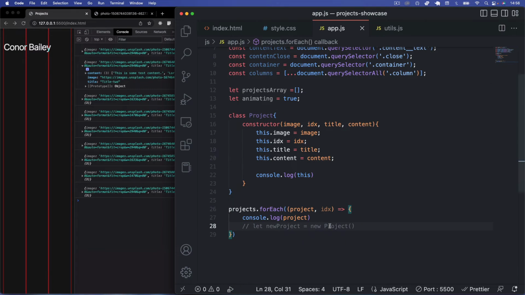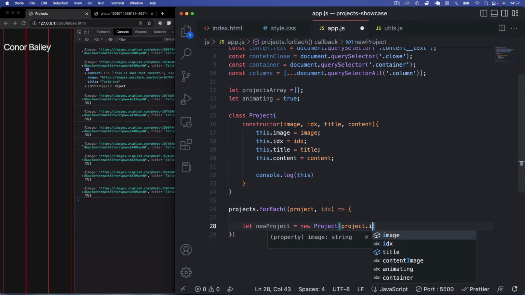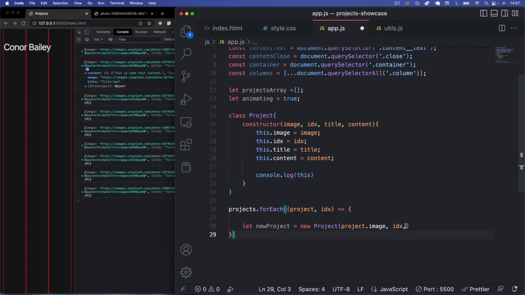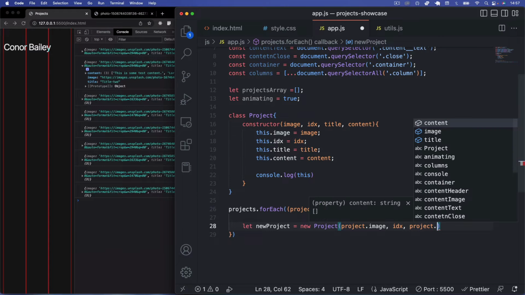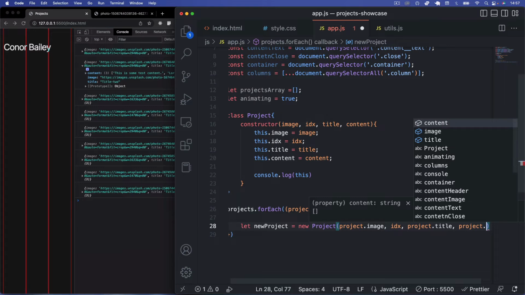So what we can say here, for each project, we want to create a new instance of this project class, okay? And then if I just remove this console log, what this will take in, and with this forEach, we're also passed in the index as well. So the first argument that the project class takes is the image, so we'll just say project.image like so. Next is the index, we just pass in the index there that we passed in with the forEach method. Then we also want to do project.title, and then project.content.